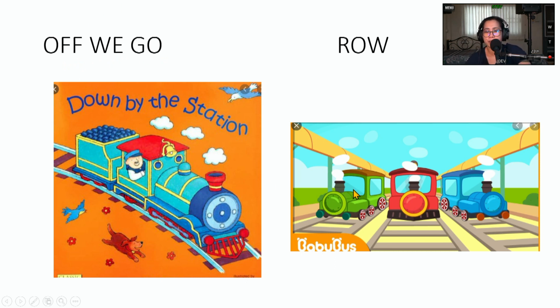Moving on. Next picture, we can see three trains here. They're actually in a row, as you can see. Three trains lining straight beside each other. When the trains are lining up like this, we call it a row. Spell row, R-O-W, row. Again, this picture, it means what? Off we go, correct? And how about this one? It's row. The line in your song says all in a row, meaning there are more than three trains actually.